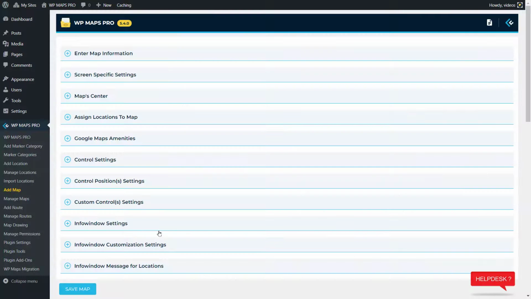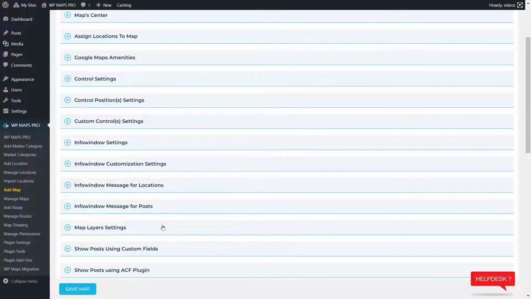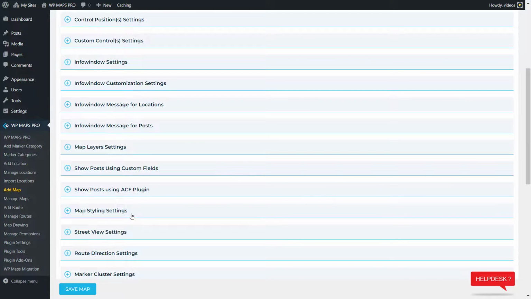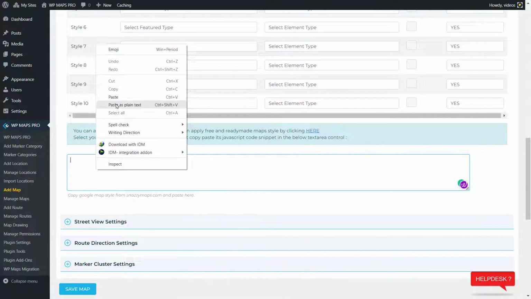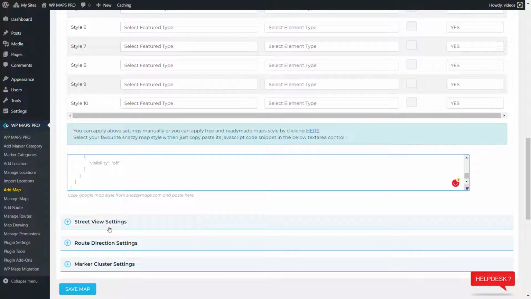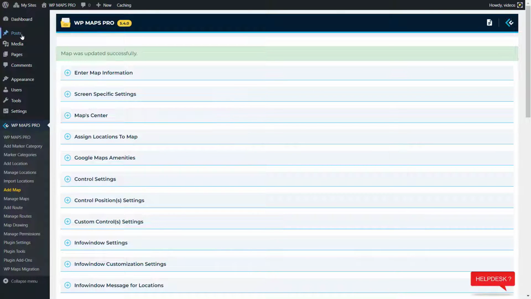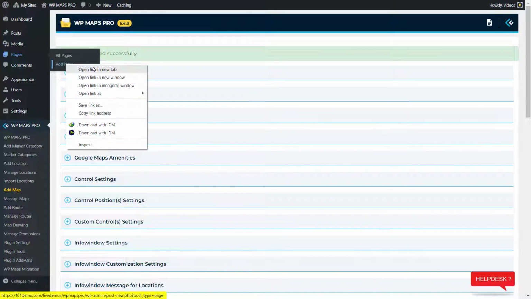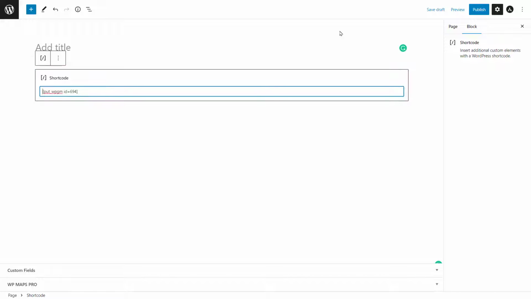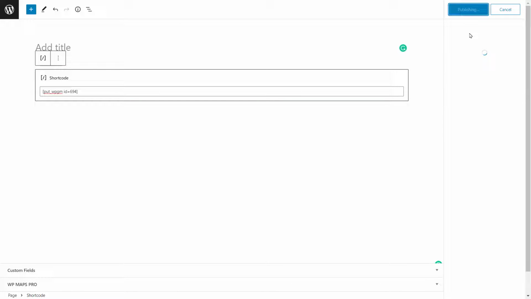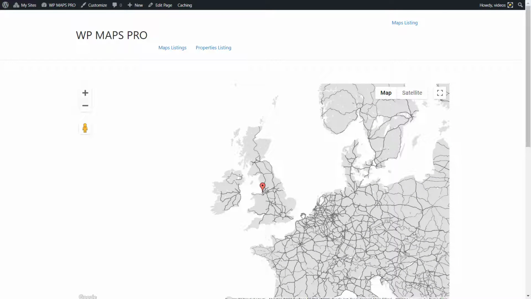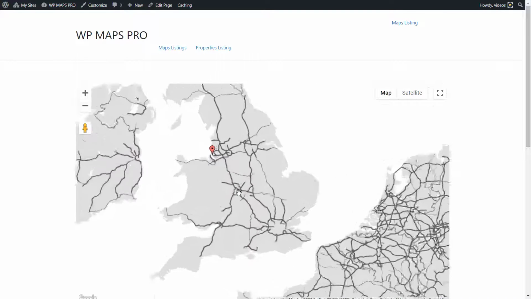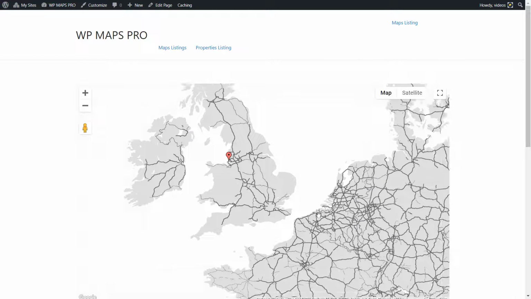After that, we will go back to our Manage Map page and click on Map Styling Settings section. Here, paste it. To apply custom Google Maps skin, click on Save Map to see the changes. Let's display the result. Here, our own map skin applied. You see how easy it is.